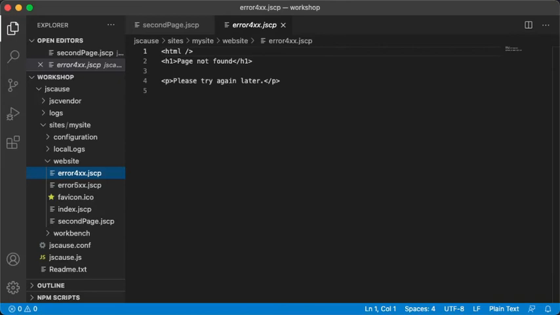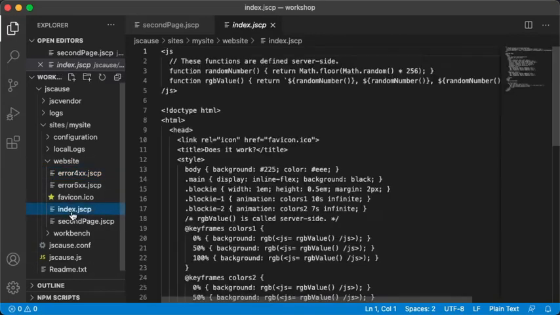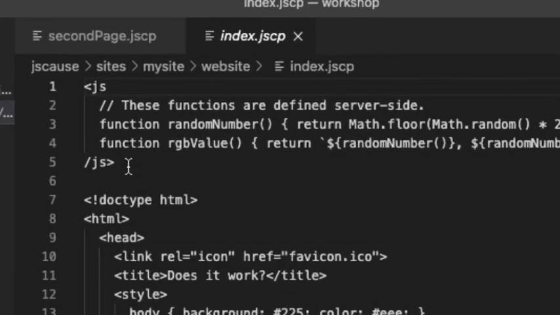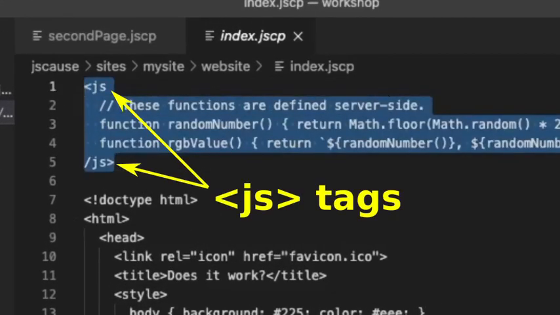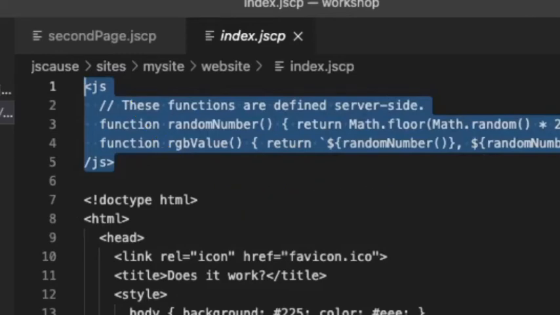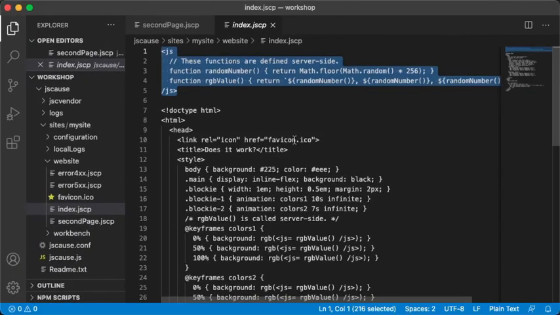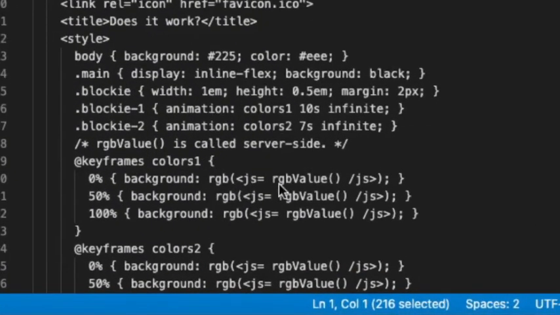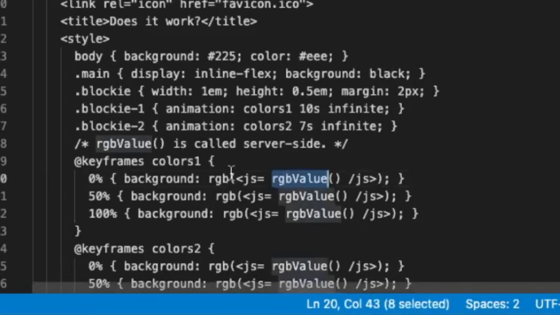Okay, if we examine index.jscp, we'll notice that it contains the HTML the browser receives, plus a few extra bits enclosed between the JS tag. These sections are run in the server before the document is sent to the browser. What you see inside the JS tags will not be sent to the browser. Here's a spot in which the colors, the RGB numbers change. These are provided by this function, RGB value.